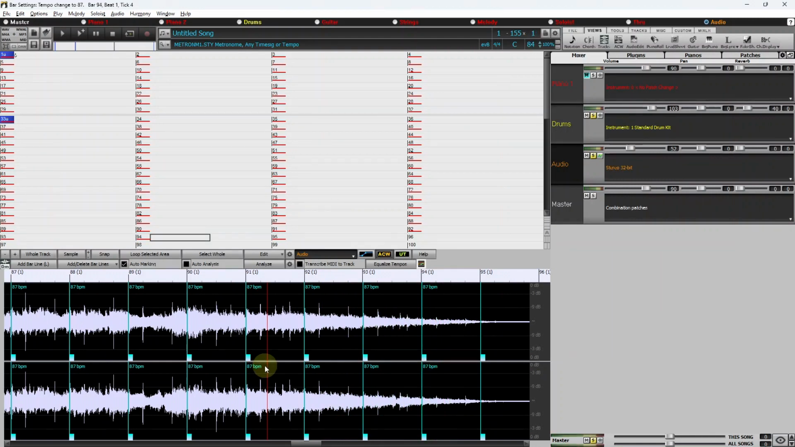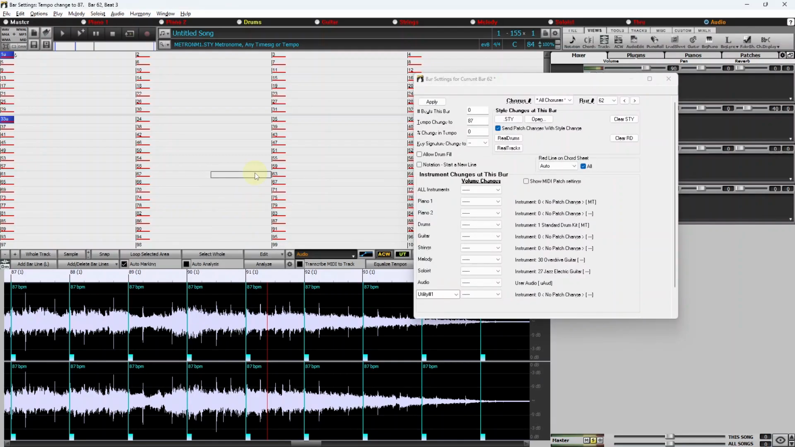All right, so now I have the whole song lined up to the bars in Band in a Box. These red lines in the chord chart indicate tempo changes, which basically occur at every bar. I'd like to tidy up the chord chart a bit, so I'll go into the F5 bar settings dialog and opt to not display those.